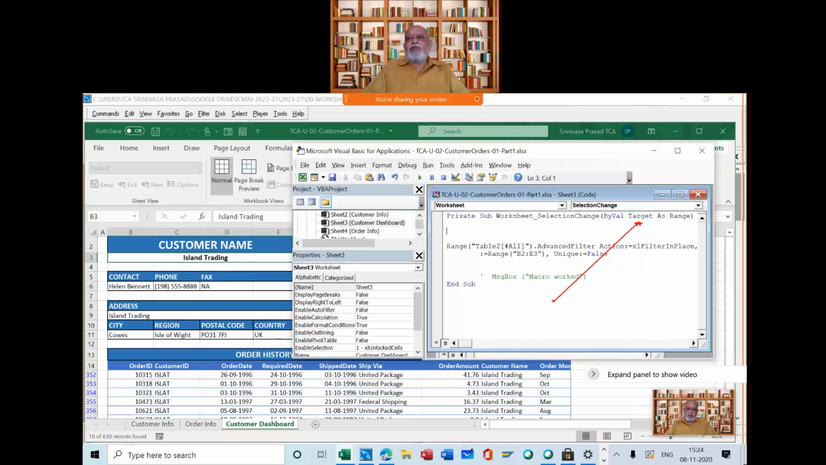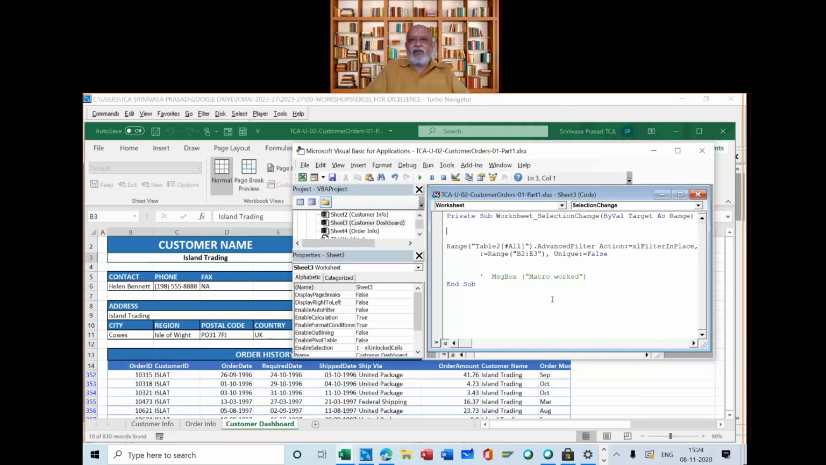Okay. Now, if this target is B3, if the change has happened only in B3, you do the job. Otherwise, you don't do. So, what I will write is: if target dot address. The moment I write target dot, it gives me all options. So many options are there. All that we will have to do is go and click.